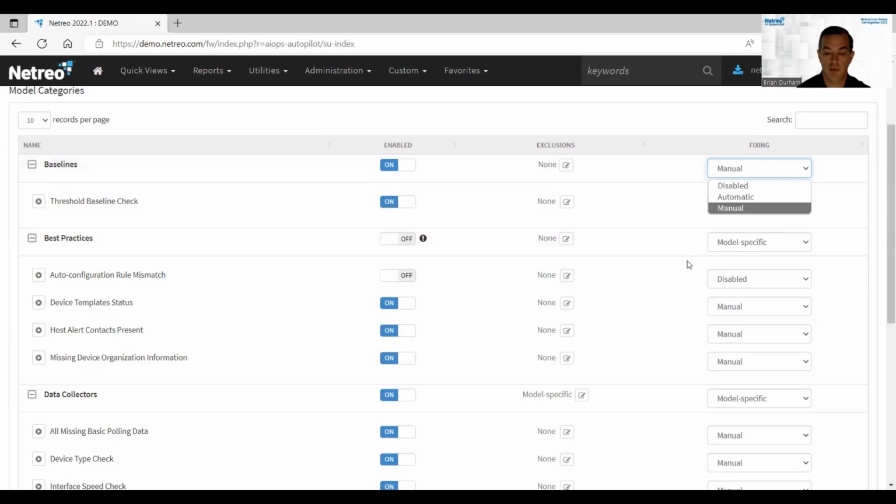In the categories with additional models, you've got model specific also. So this in a category at the top will set for all of the models below it, or if you set model specific, then the settings for each model will be applied.